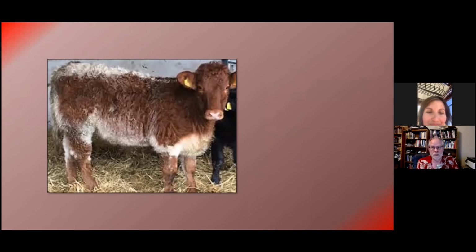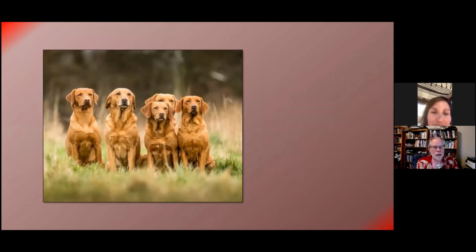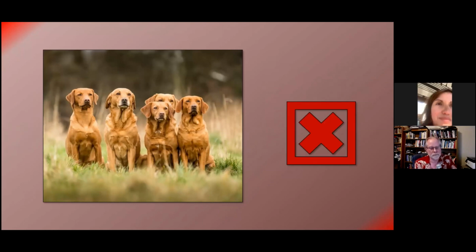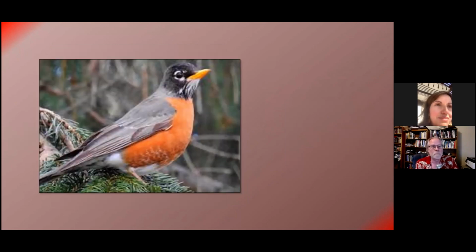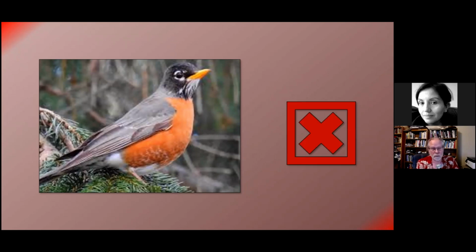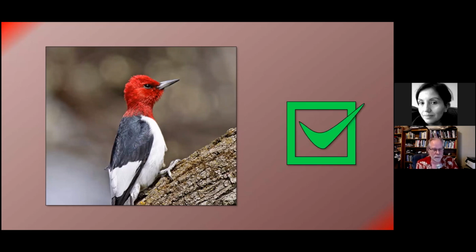How about this? The red roan cow. Is it red? Well, how about these red labs? Are they red? Next up, we have the only red dog that I'm aware of, Clifford. He is red. How about this animal here? The robin redbreast. I don't think he's got a red breast. How about this? The red-headed woodpecker. Yes, this one is indeed a red animal.